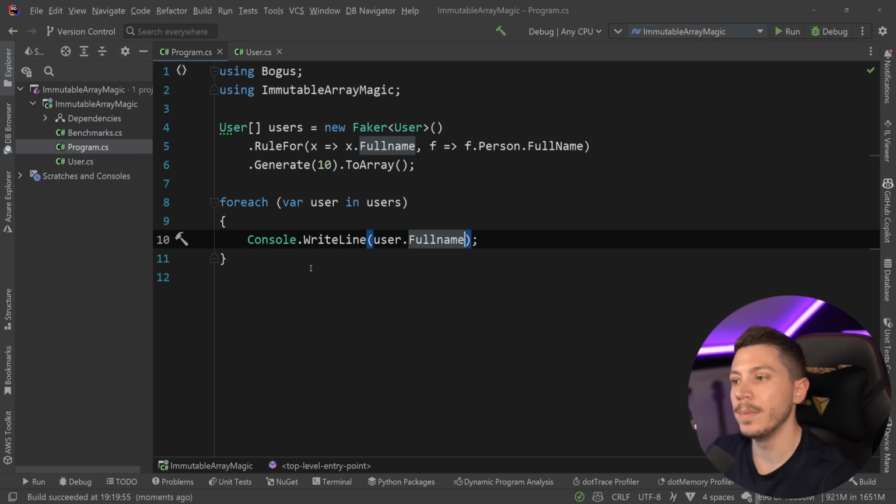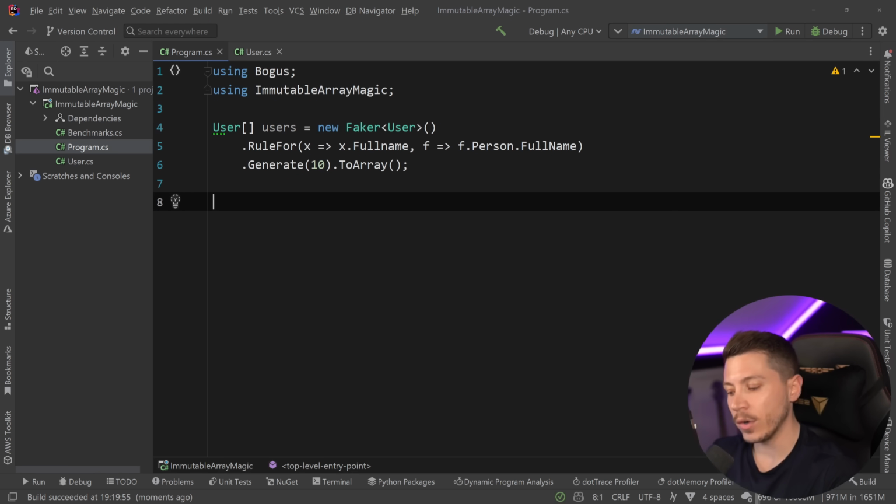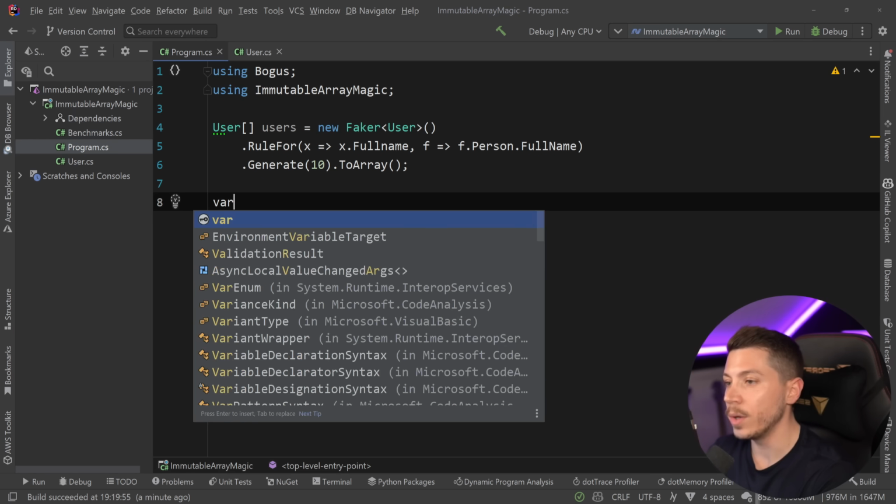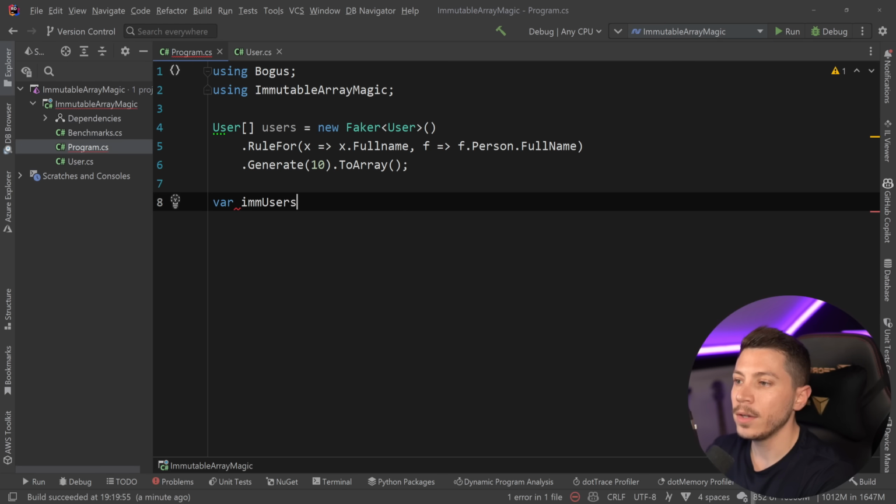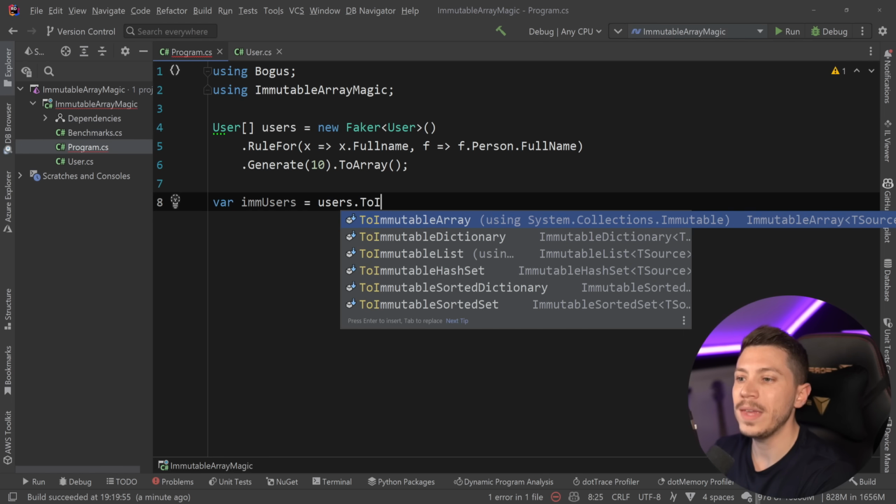Now, let me show you what the problem is. I have an array of users over here, and assume that this array of users is just internal to whatever I'm doing. So if I'm using this within the context of a library and I'm shipping that library to other users, or even internally to me, but I don't want it to be mutated, then what you might assume you should be doing is say immutableUsers is users.ToImmutableArray.